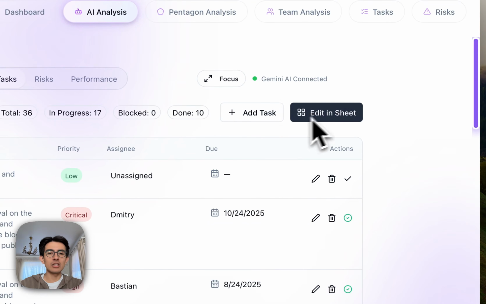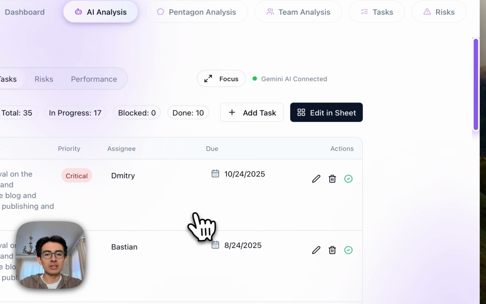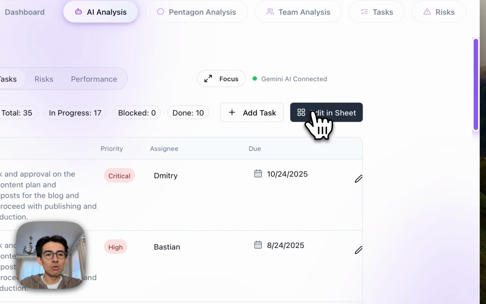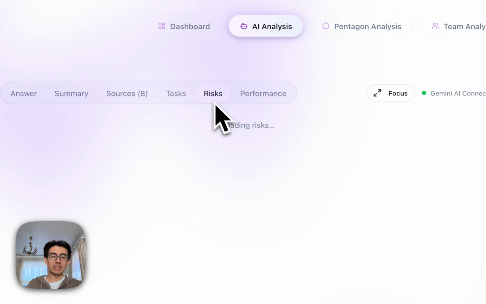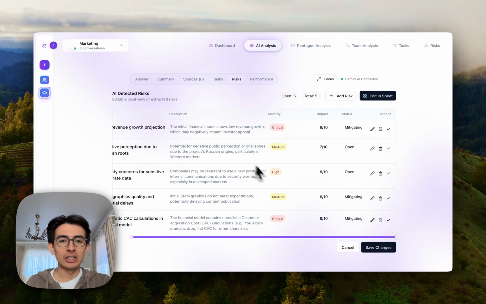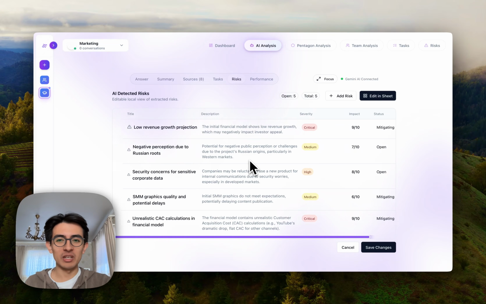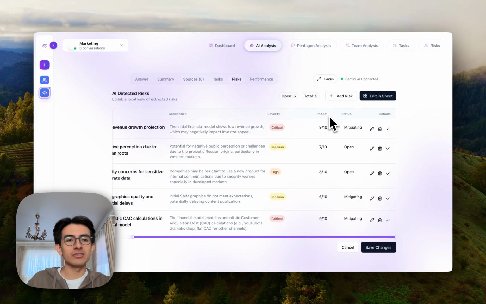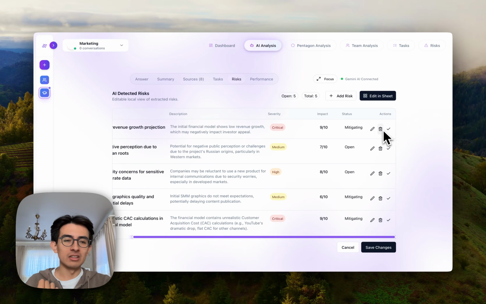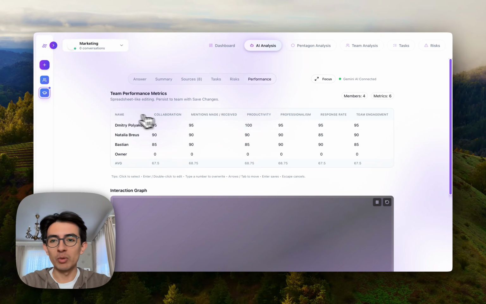In this case I'm just going to cancel and delete this, exactly. Okay, so we also have the risks. Again, as on the answer tab, it works pretty much the same as on the tasks. We have title, description, severity, impact, status. We can edit, we can delete stuff, and we can also look into performance. I would like to show this part too. Performance is related to the team performance, right?